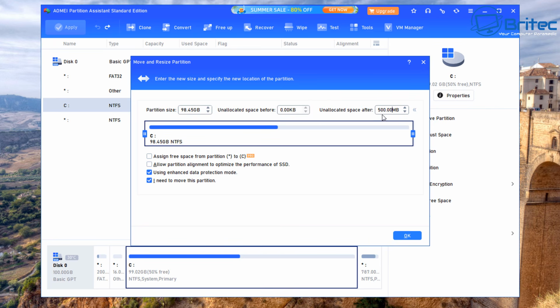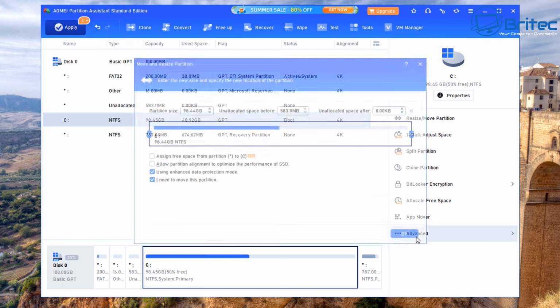Make sure you've got the settings exactly how I have them right here if you're following along. Now we've got the size that we want, so go to the center of the C drive right here. You'll see a cross there, and drag it to the right. This will make it unallocated space before. You can see right here, it's moved over to this section. So now we have 583.11 megabytes. That's perfectly fine. Once you're happy with that, click on OK, and this will confirm those changes.